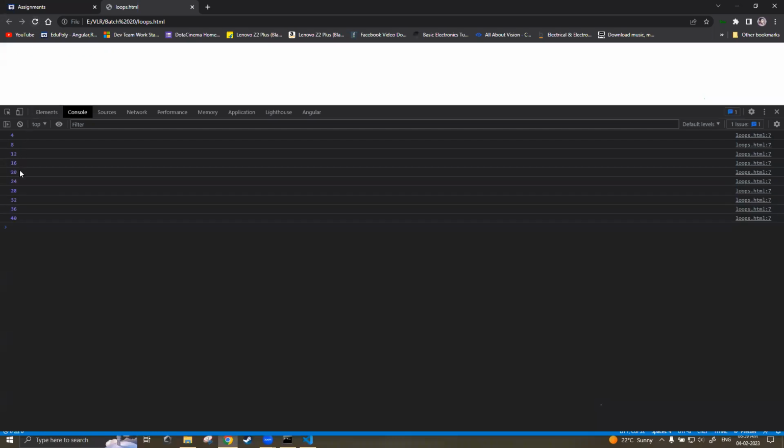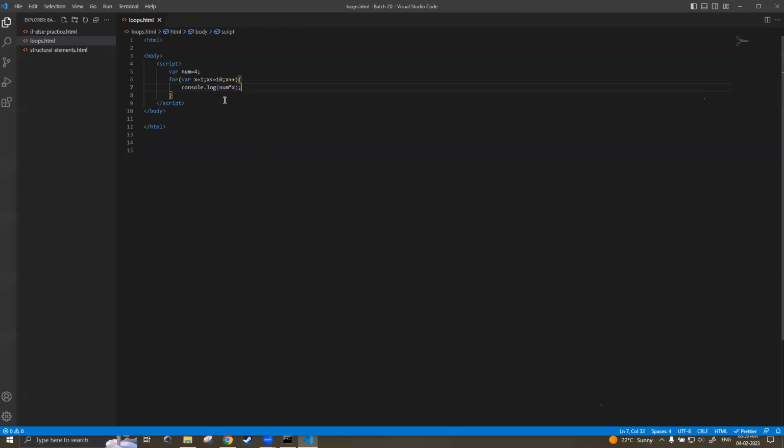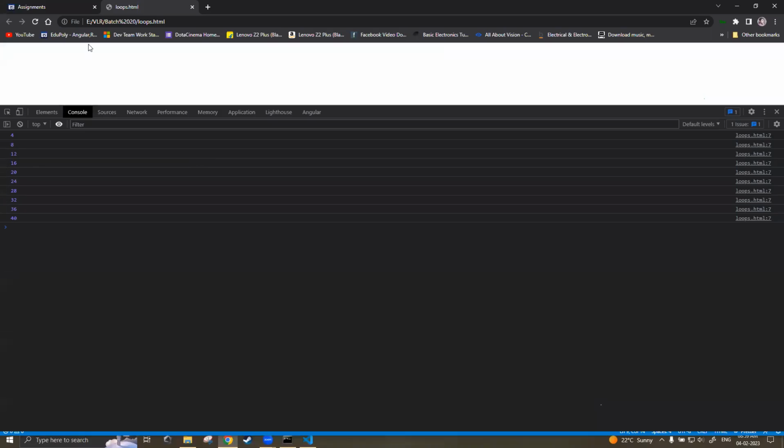I got 4, 8, 12, 16, 20, 24, 28, 32, 36, 40. All the first 10 multiples of 4 I have got. How is this working? I'm having a num here, which I'm not changing. What I'm changing is 1 to 10. First it is printing 4 into 1, next time 4 into 2, then 4 into 3, 4 into 4, 4 into 5. And where is it stopping? This is the stopping condition. It is stopping at 10, so 4 into 10, 40. The moment x becomes 11, it will stop. So this is how we are able to print it.